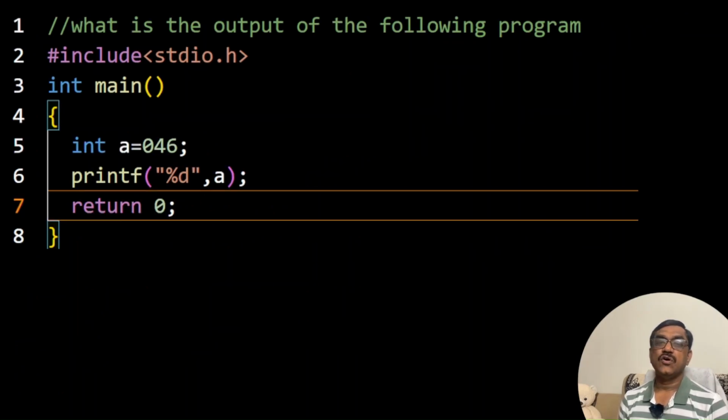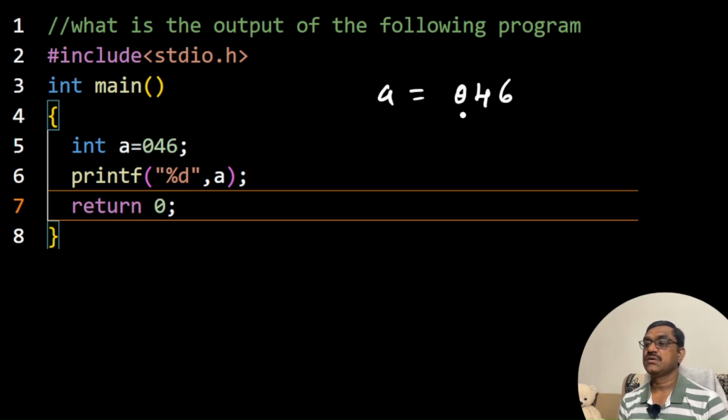For this, we are going to find out the output of this. Now, in a technical interview, they will ask questions like this: what is the output of this code snippet, or you can say fragment? If you see this, we are taking the variable a, and we are storing the value 46, but before 46, we are mentioning 0. This is not theta, it is 0. So what do you mean by this 0? Whenever you write 0 before any number, this indicates an octal number.